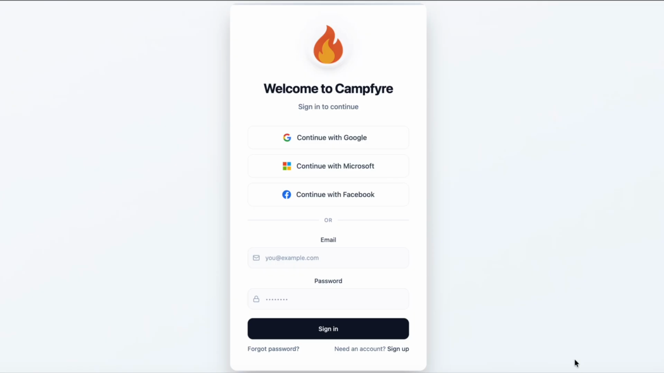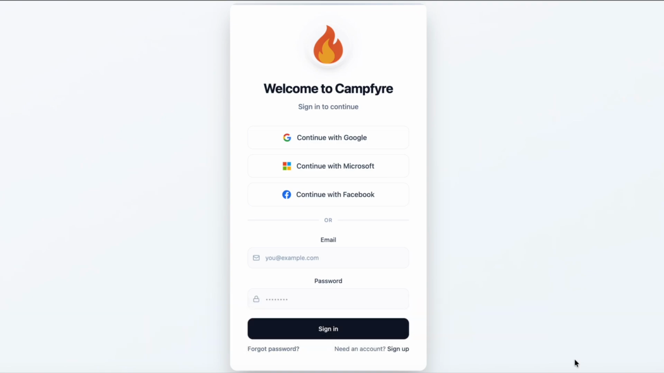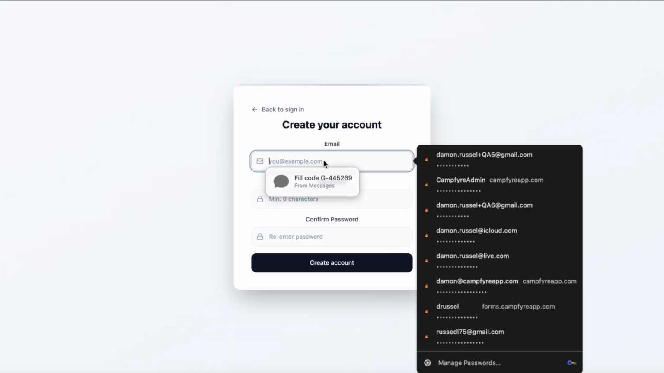First, point your browser to app.campfyreapp.com. When you do this, you'll be prompted with the login screen that you see here. If it's your first time logging in, all you have to do is click sign up. And then we can create your account.